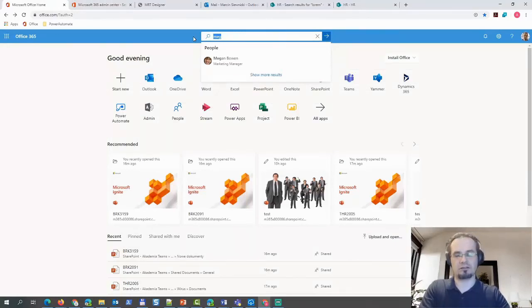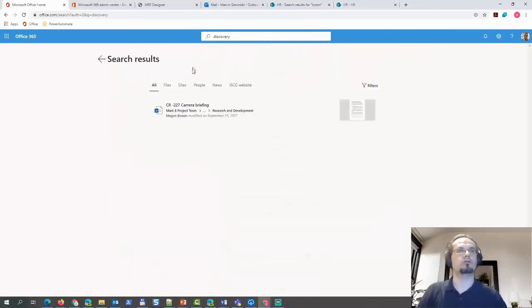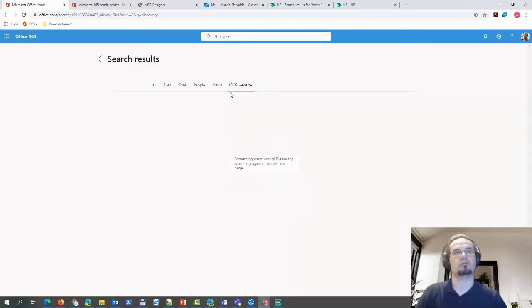So if this covers it, there's this ISCG website vertical. It won't work because there's no data and it's not propagated. It requires some time, but it will. When it's finished, it will show me data from my external website, from my ISCG website, and display it in the way I prefer.